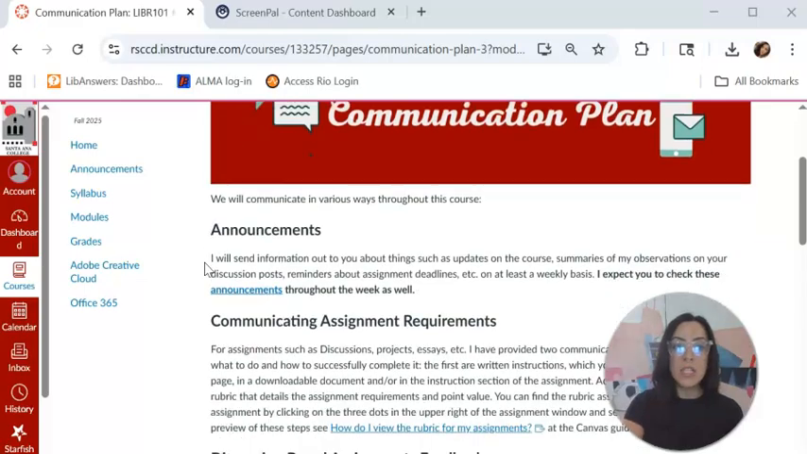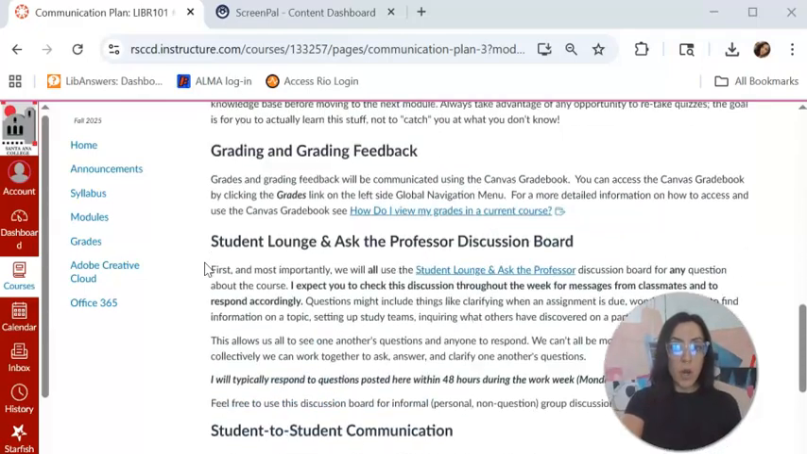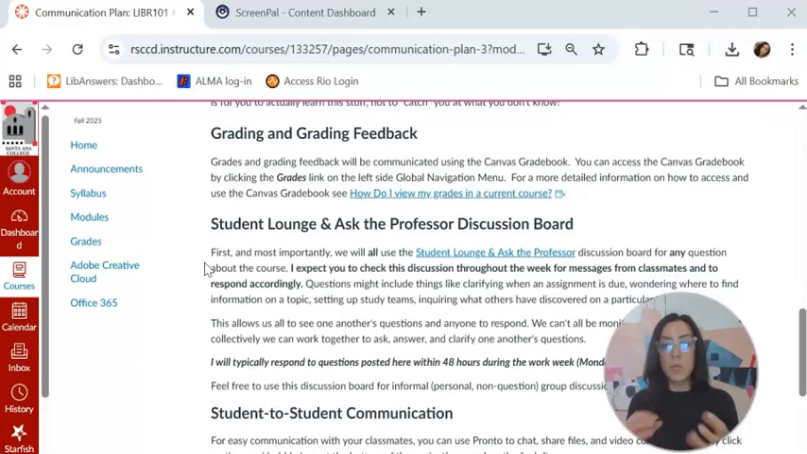Additionally, we have a student lounge and Ask the Professor discussion board where you all are welcome to communicate with each other and myself as if we were in a room together. Sometimes your classmates will have the answers to some of your questions before I can even get to that board. So please feel free to ask questions about assignments. A lot of times, if you're all having similar challenges, you can help each other out in that way.